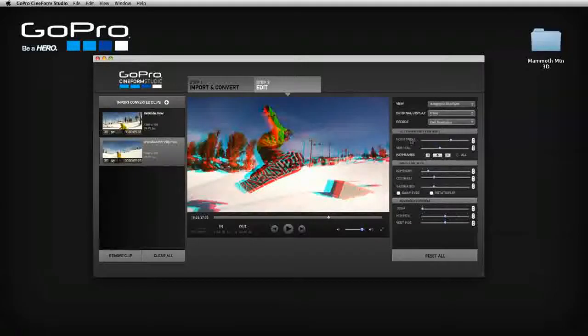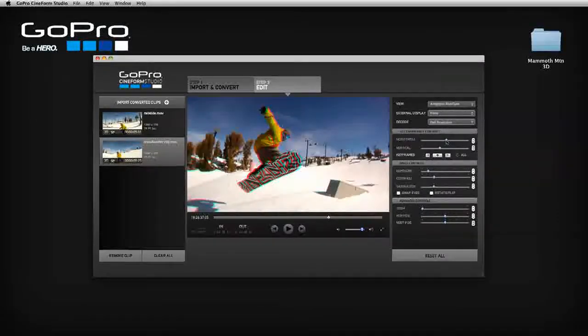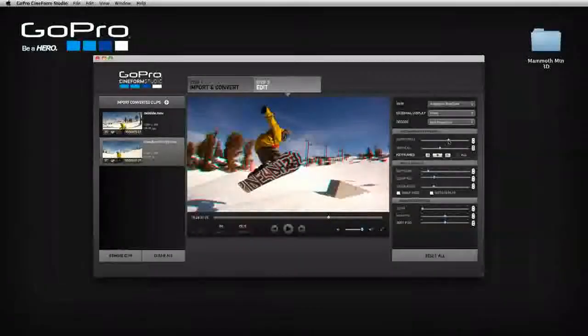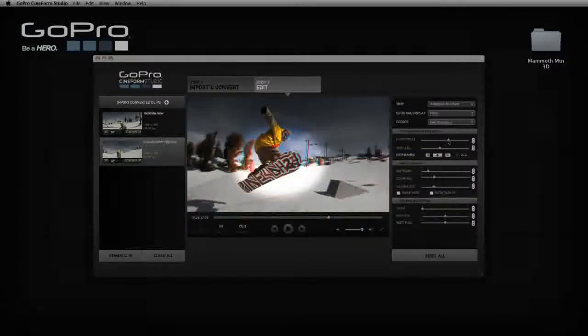To converge our snowboarder clip, slide to the right slightly to pull the screen plane closer until it's converged to his beanie and goggles. Notice how the trees and the chairlift lines recede into the background and the tip of the snowboard pops out towards you.